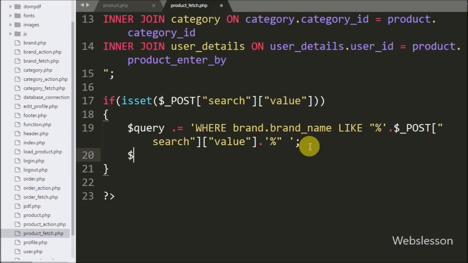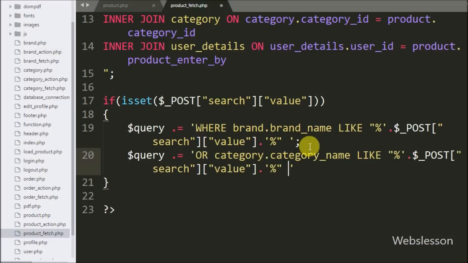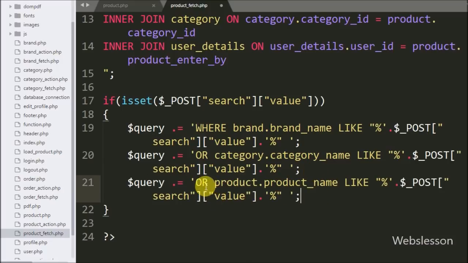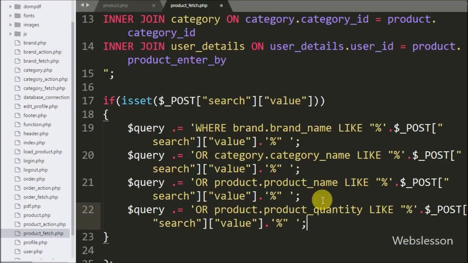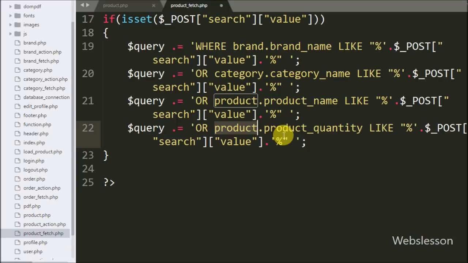Below this we have again written the $query variable, and in this variable we append a query like or category_table.category_name table column like $_POST search value variable. It will search data in the category table category name column. After this we have written the $query variable, and in this we append a query like or product_table.product_name like $_POST search value variable. It will search the product table product name column. Same way we have again written the $query variable, and in this we append a query like or product_table.product_quantity table column. This will search data in the product table product quantity column.